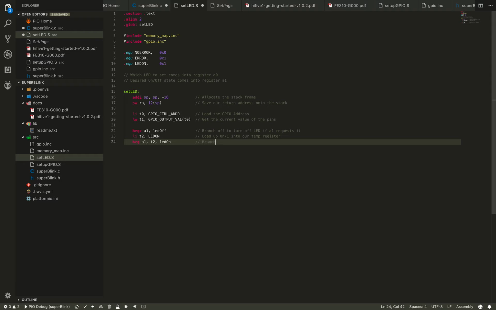Branch if on requested. All right, so basically what we've got now is an LED off was requested, and an LED on was requested. So if we didn't get either of those two things, then we have the error code, where we have that error that I mentioned. If we get to this point here, then we were sent a bad status code. Somebody didn't say LED on or LED off, they sent us a bogus code. So what we're going to do here is say load immediate into A0 the value of error.